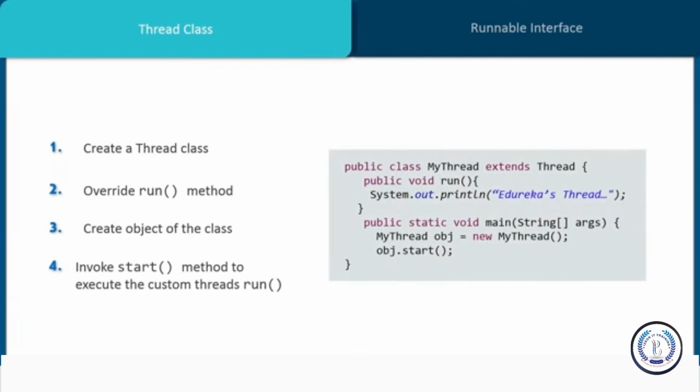Same way, here you can see a bit of code snippet coming in. There can be a class called MyThread extending Thread. We have a run method which will do some job, and in the main method you create the object of the thread and you just say start. So the start method will internally execute the run method.